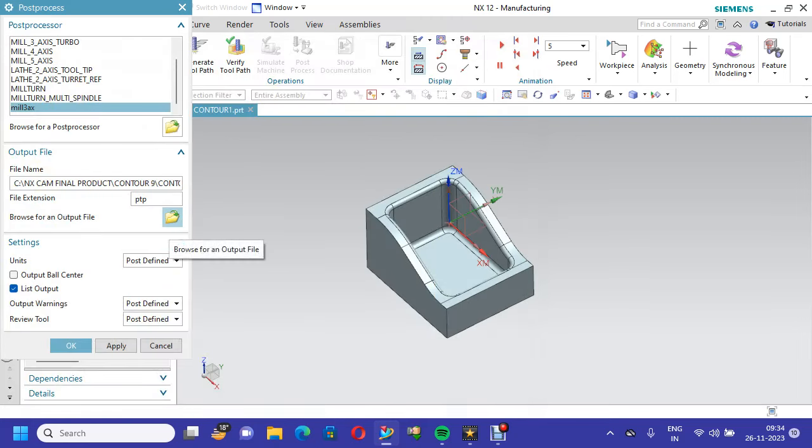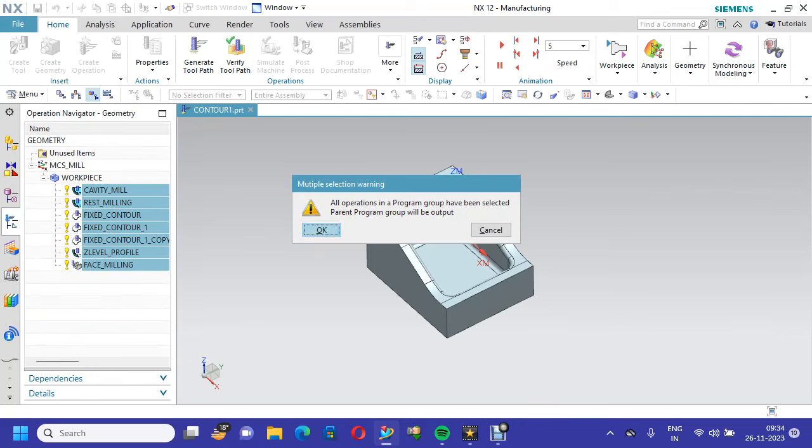Here, where you want to keep the file, it is very important to decide whether the post processor or G code should be in mm or inch. If you want mm, you have to click metric, then make it OK.